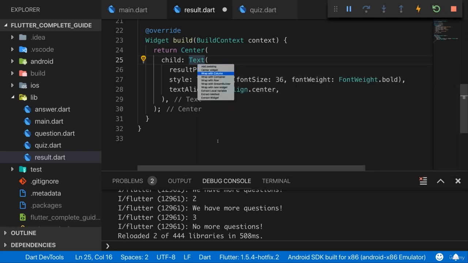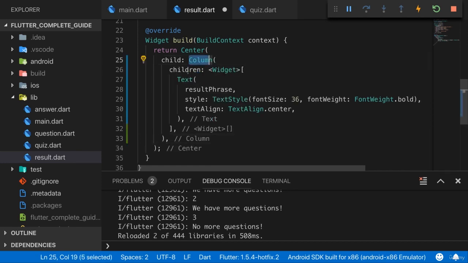And you should now get a couple of options here. And normally one of them is wrap with column. If you don't have that, you can at least wrap it with a new widget and manually create a column. I do have it here, however, so I will press enter. And now we automatically have this wrapped in a column, and text is now already in the children array here.